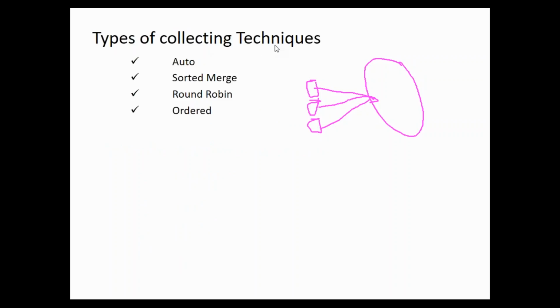See, the types of collecting techniques. Again, there is auto. Auto means by default DataStage will select the best collecting technique. Sorted merge is a key-based collecting technique. If I select sorted merge, it will ask for a key. If we provide a key value, based on the key value it will sort the data and load the data into the target. In a sorting order, it will fetch the data from the 3 nodes.